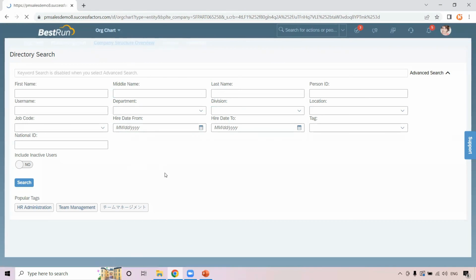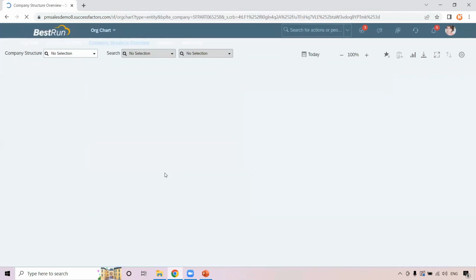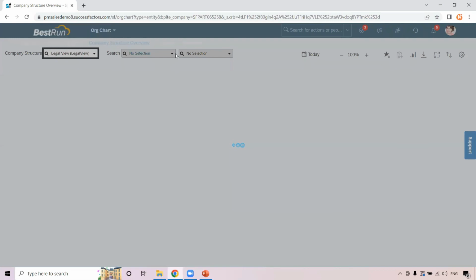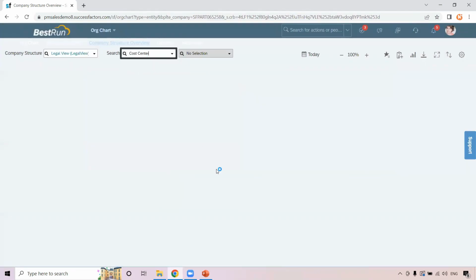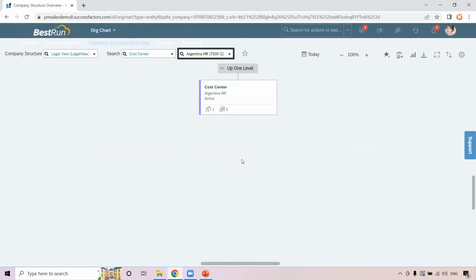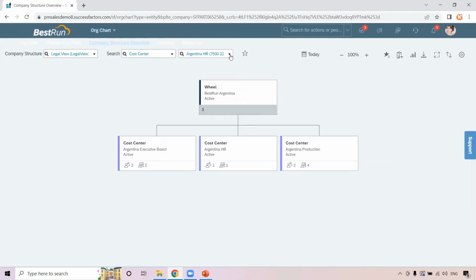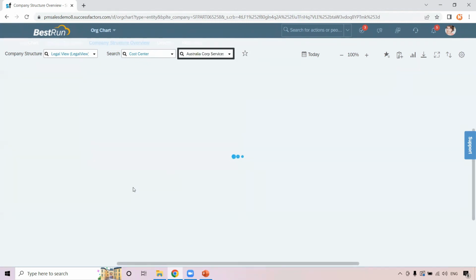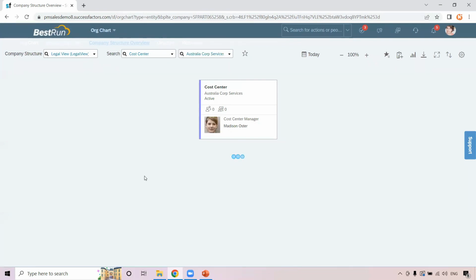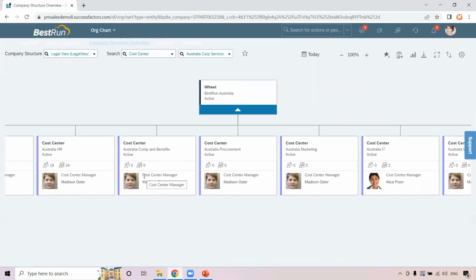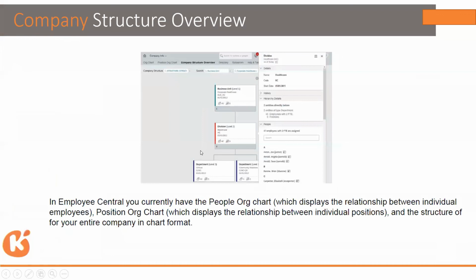Then you have another kind of org structure, which is a company structure overview. In this company structure overview, this is a configuration which you have to do in the system. So if you want to search people by cost center, here you will see all these cost centers and all these levels will show here, right? Okay. So like this, you will see all these sections and you can go ahead and configure all these details in the system. Fine? Okay, sure.